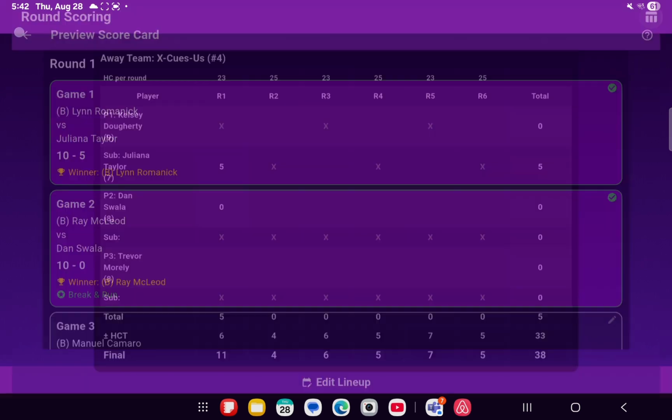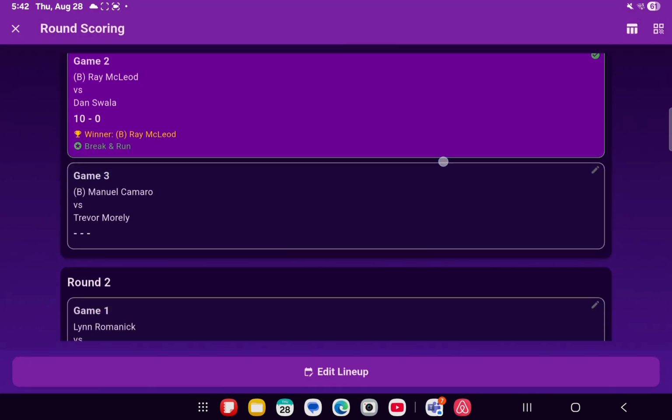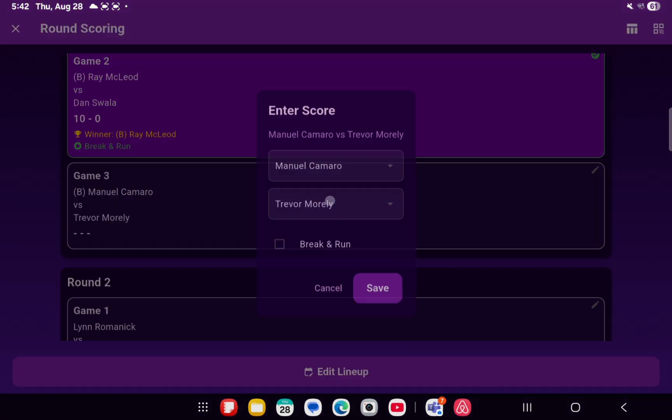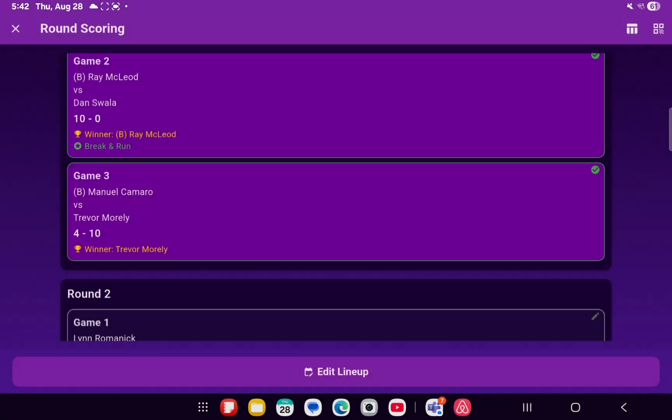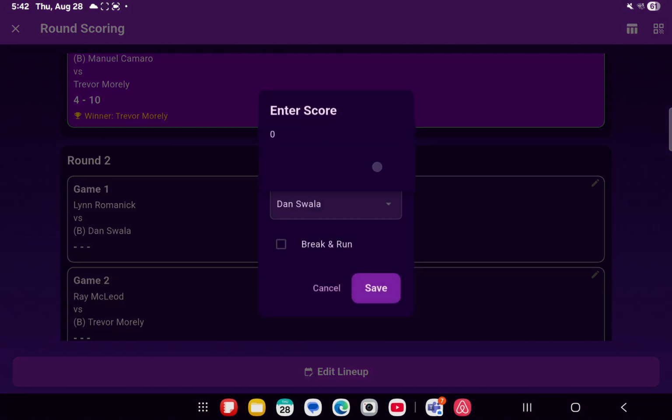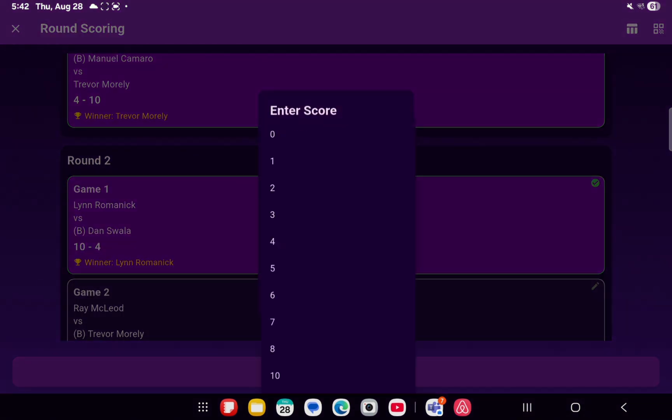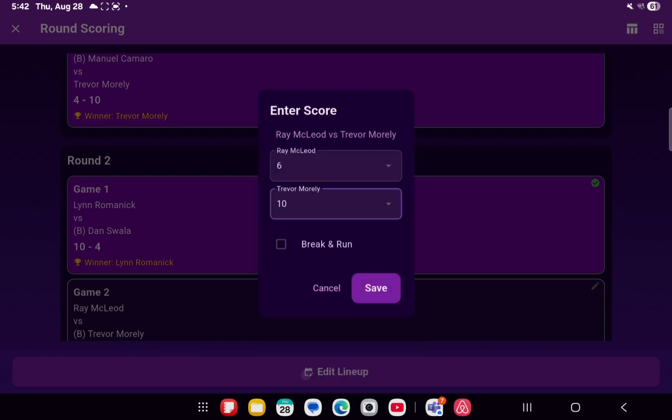So if we hit the top left back button, that just brings us back to the round by round scoring. And it's pretty self-explanatory from here. You're just going to keep scoring the games. So I'm just going to keep filling this match out so we can see a few more things here. So just going to put in some random scores.